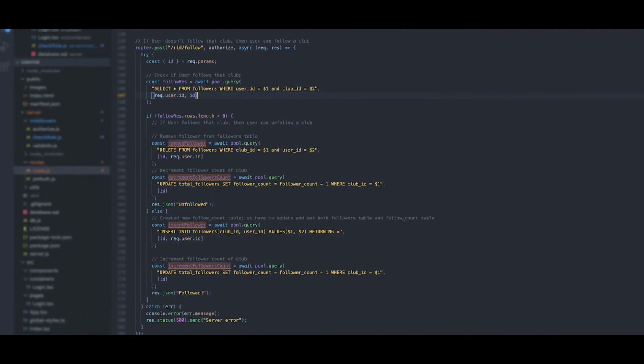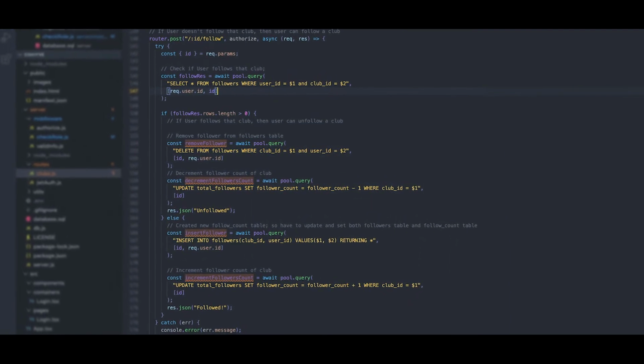I combined the follow and unfollow routes, where essentially we're going to make the check if they are followed or not all in this one route.